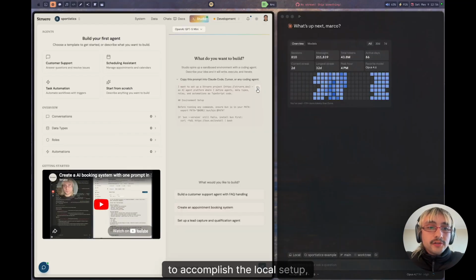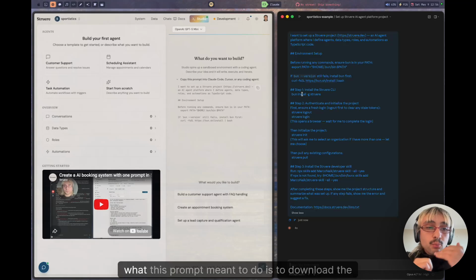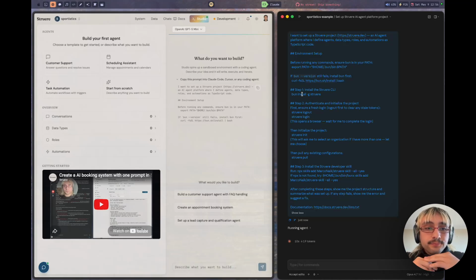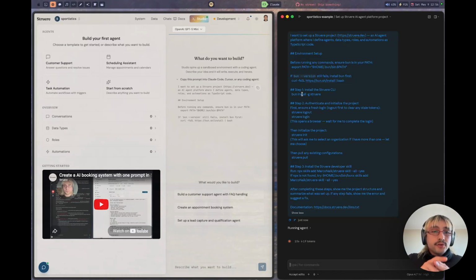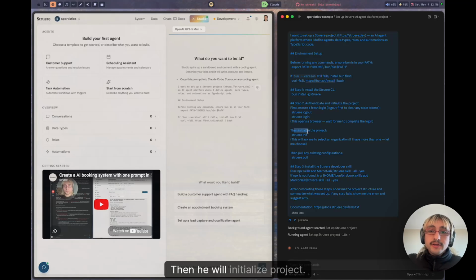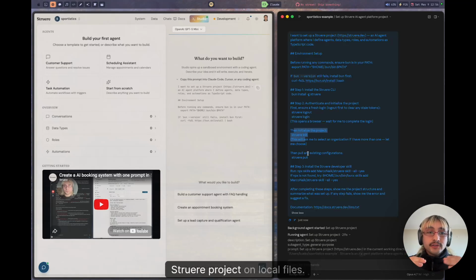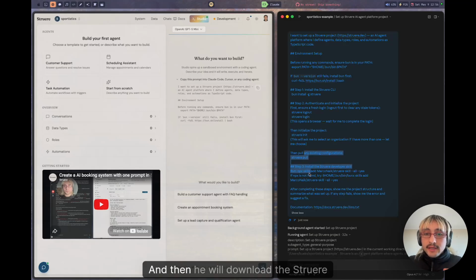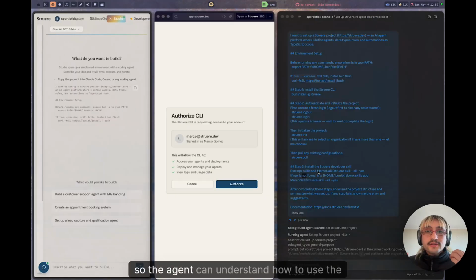To accomplish the local setup, you just need to copy this prompt that we have here into your coding agent. Make sure you are in the right directory. What this prompt is meant to do is download the CLI tool from Struere. Then it will authenticate so the agent can connect to your cloud deployment. Then it will initialize the project. This means it has all the boilerplate of your Struere project in local files, and then it will download the Struere developer skill so the agent can understand how to use the documentation and how to work with you.